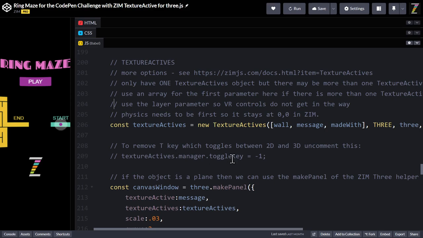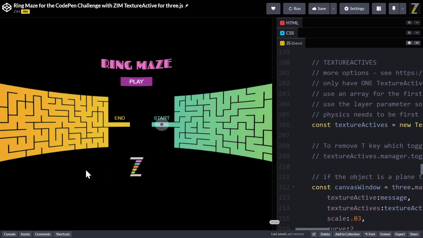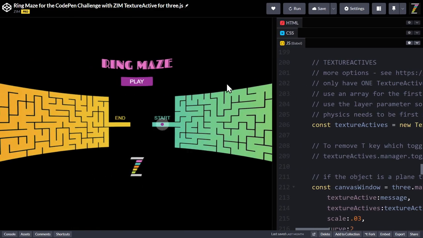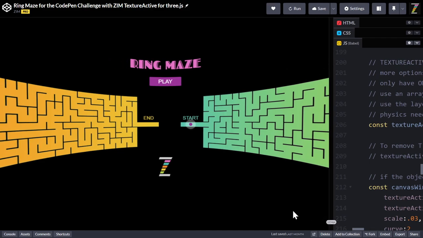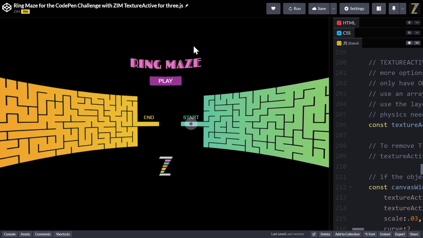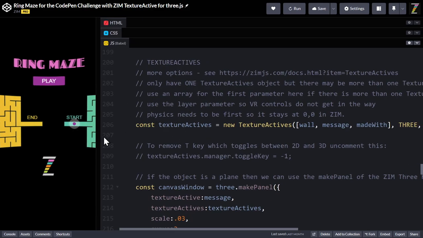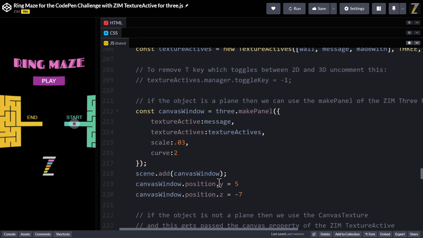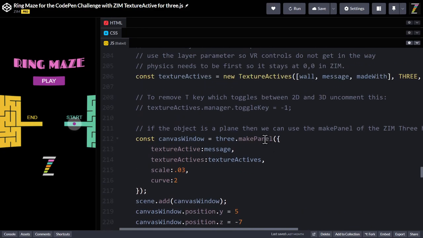Did we turn off the manager toggle key T to remove? I mean, we just don't have a T because it's CodePen. It might be we don't have the T because we're not receiving the keyboard in the iframe of CodePen. So that might be it. But usually you can press the letter T and then you can see the layout of all the texture actives. We could probably get in there some other way if we really needed to. And you would then turn that off.